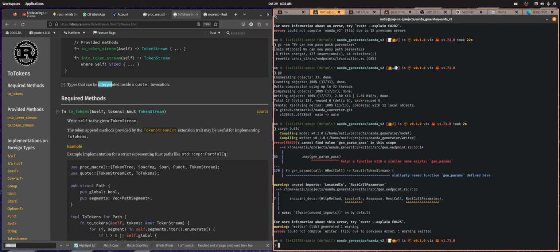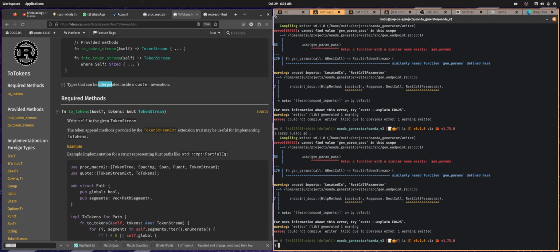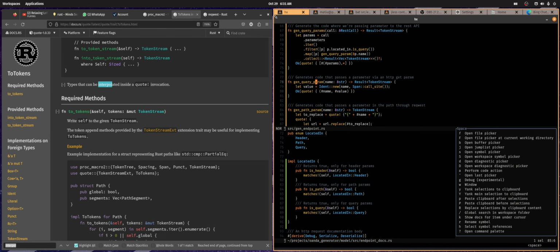Cargo build. There was an error, but that's no, okay. And git diff, no difference. This is engine endpoint where. Okay, so where's the error?